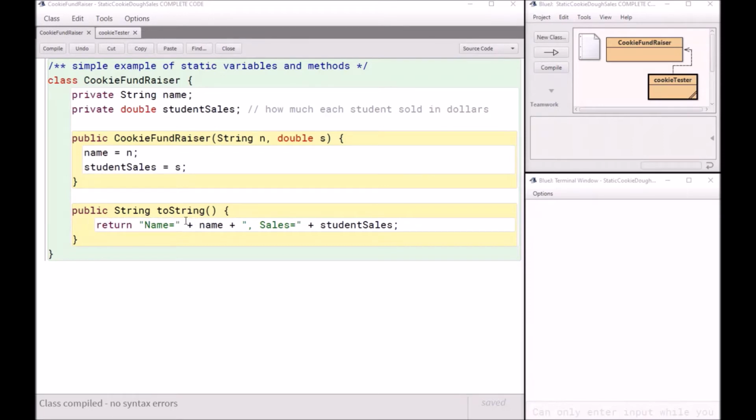It's my toString method. Remember, I told you that toString is a special method name. It always returns a string which tells me about the object. So here I'm returning the name of the student and how much they sold. All right, now we're going to look at the tester and see how that works.